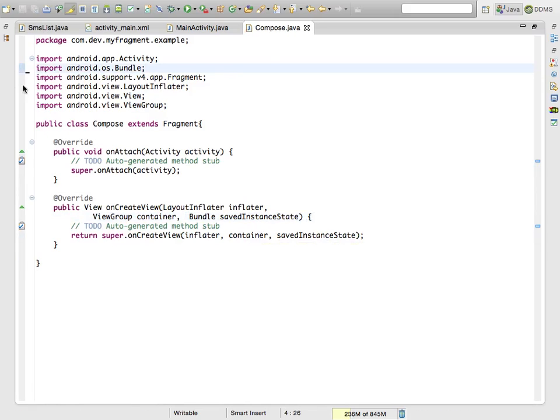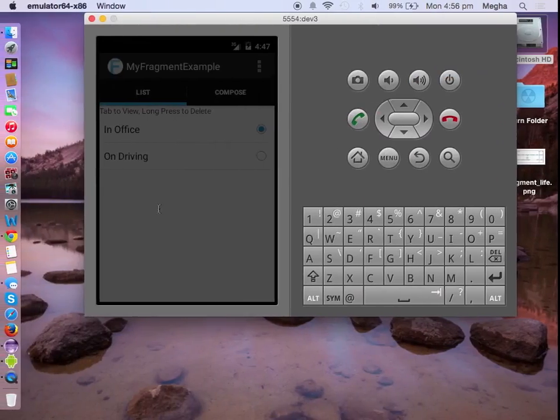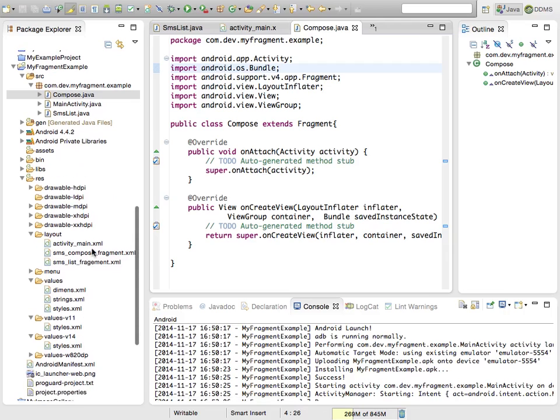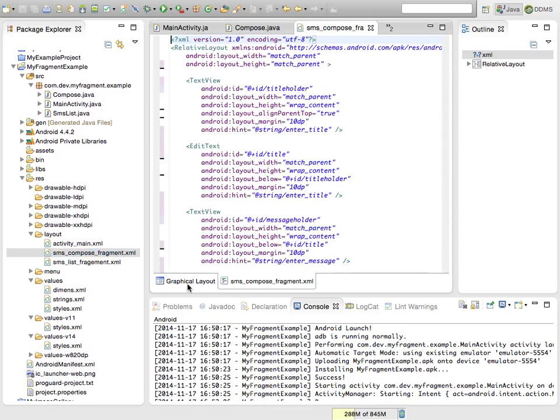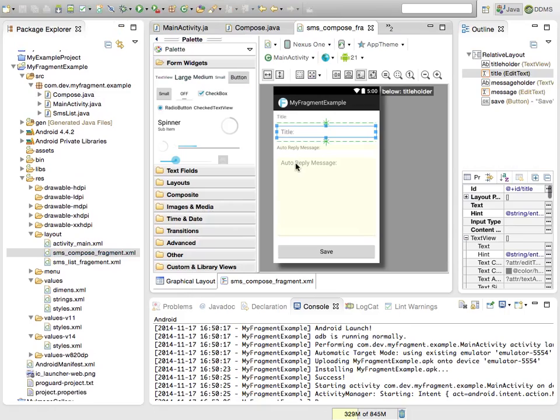Okay, so this one is going to display the compose screen. Of course, that layout we have already created. Let me see this one. This one I created in the morning session. So I have 2 edit texts and 1 button. And this thing I have to initialize here.